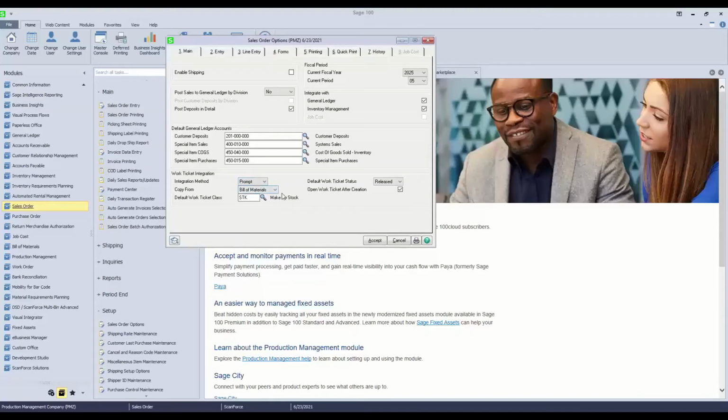You can have it set to copy from bill of materials or template, so instead of having to go into the work ticket, when it automatically creates it, it automatically grabs that. And then your default work ticket class is a setup option here. Status, I have mine set to released. This was a drawback to work order. We had a solution for this to automatically release a work order. Now with production management, you can automatically have the status be released, so you can actually do things against it. And then it can be set to automatically open up the work ticket after you create it. If you have it unchecked, it creates the work ticket but just doesn't pull it up on my screen. So these are some of the settings, and again, this is under sales order options.